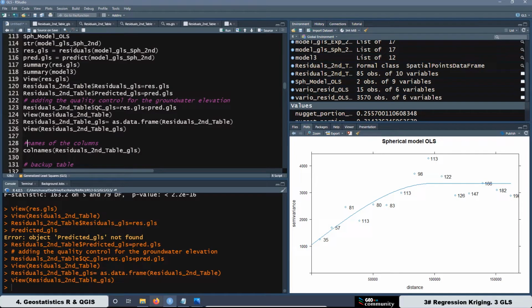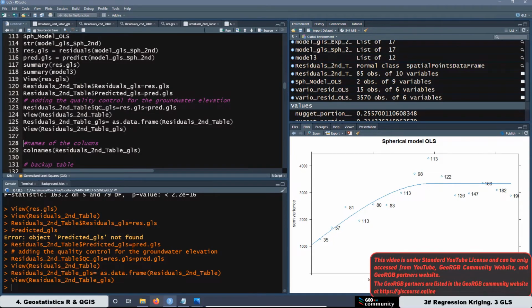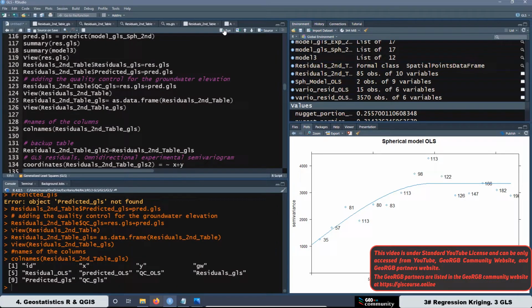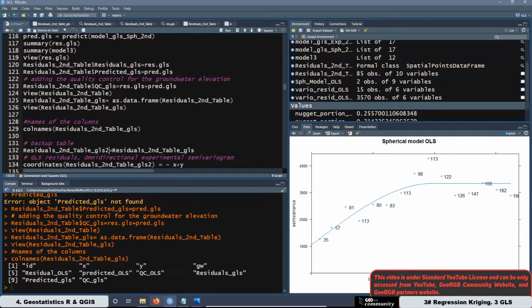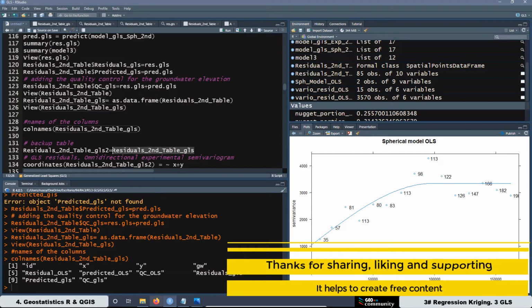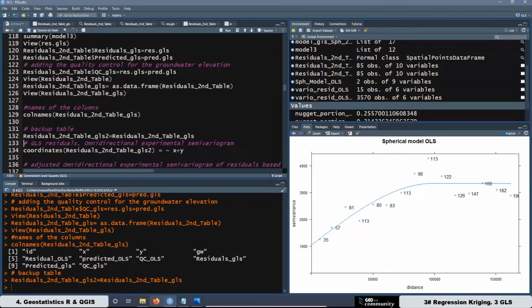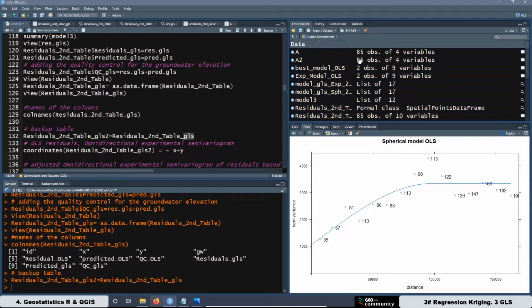With the next line, we can see the names of this table. And run. We have all these parameters in the table. And now we are going to create a backup of this table that we are going to call with the same name, but adding a number 2. Then create the backup of the table. And what we are going to do now is to create the omnidirectional experimental semi-variogram with the residuals of the generalized least squares that we added to this table. Okay, let me show you here the table.